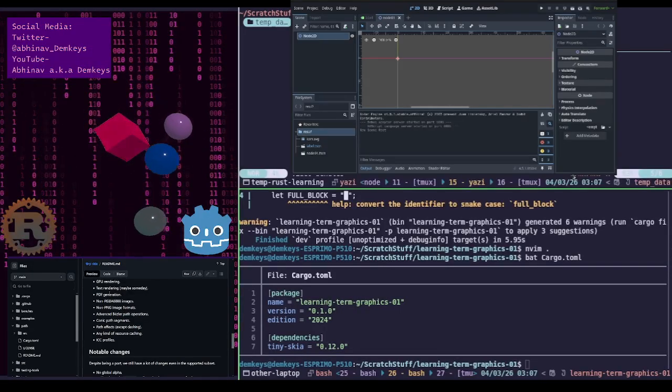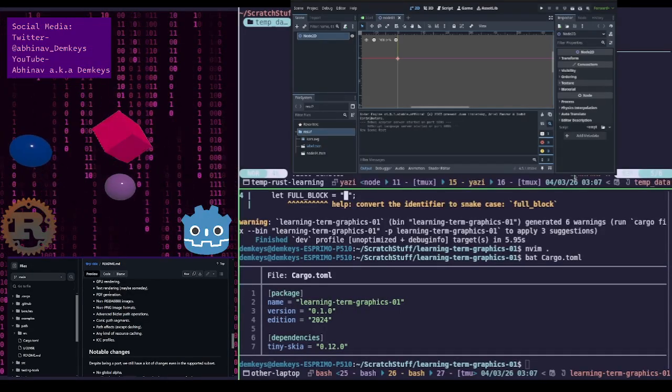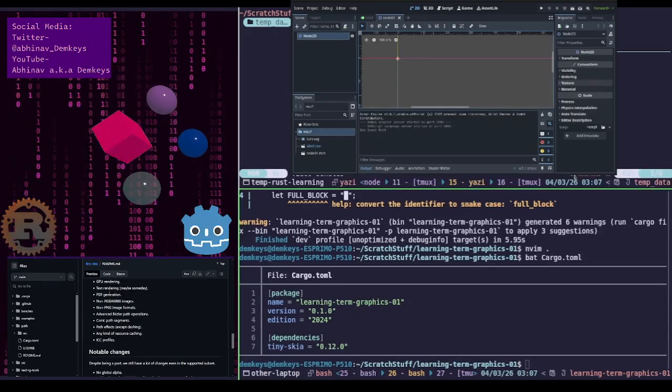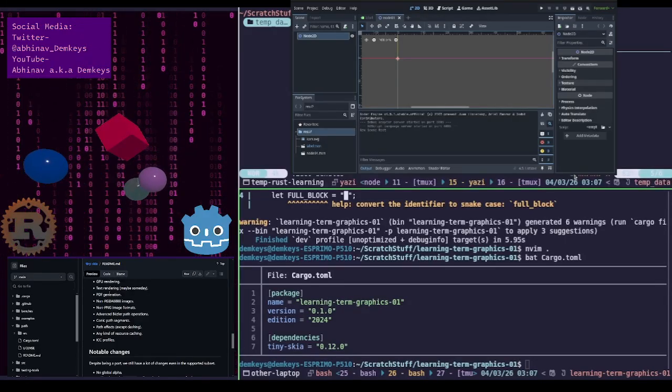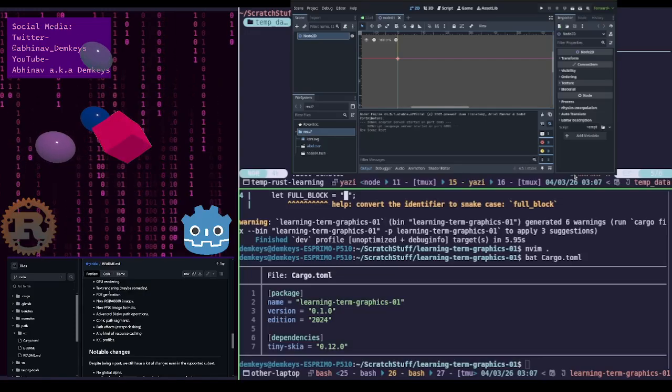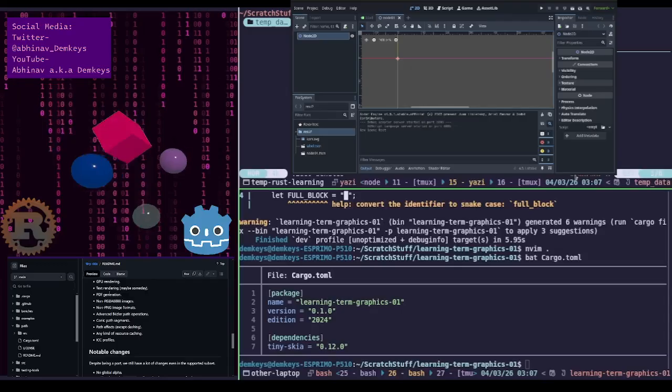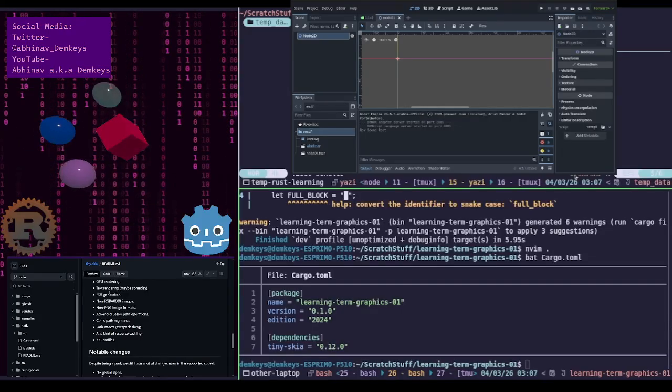So I need to see what it says on, yeah, let's look that up. Tiny-skia-path on crates.io.